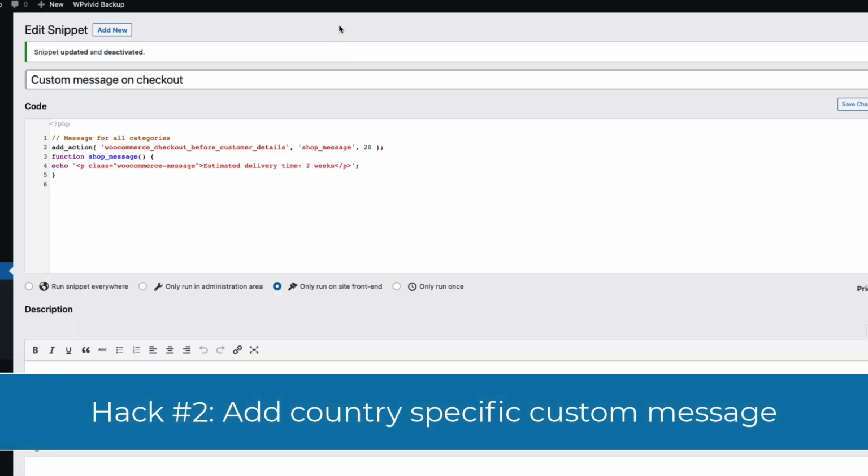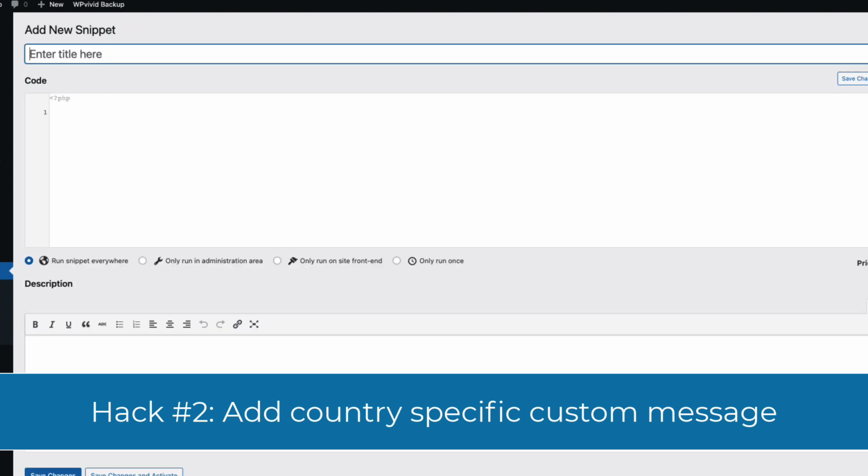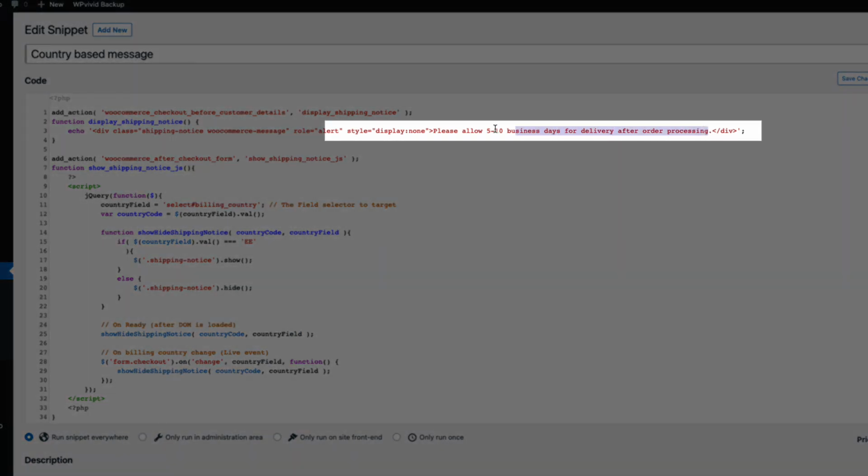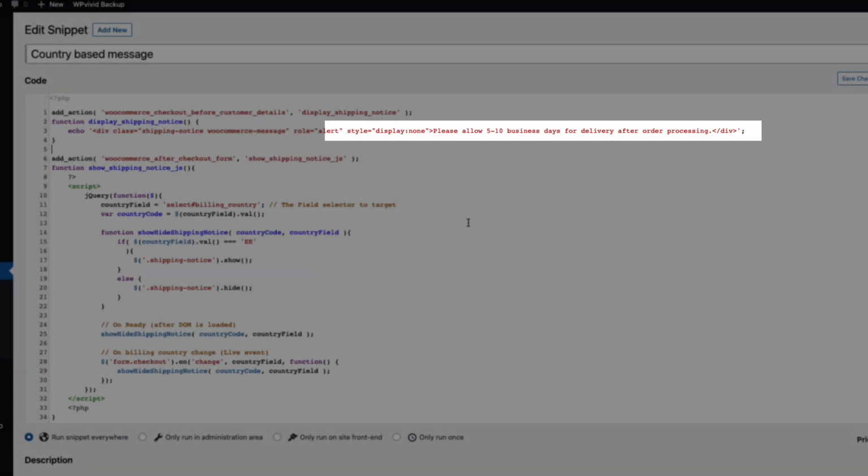And this time we're going to add the country-based custom message. Therefore, I'm gonna add a new snippet, give it a title. Now paste this snippet here. Couple of explanations. This part here, change the message you would like to add. At the moment I'm showing: please allow 5 to 10 business days for delivery after order processing.